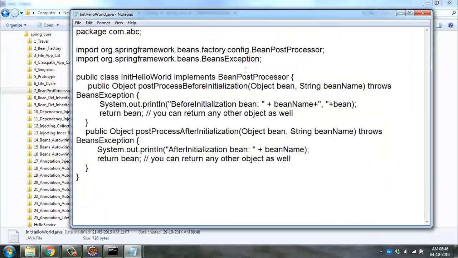And that bean is a special bean because it is implementing bean post processor, an interface. It has two methods: post process before initialization, post process after initialization. That means before init is called and after init is called, these two methods are called. What are the parameters? The bean itself enters this method, and the bean name also enters this method, right? And you return that bean, or you can return any other object. The danger is always there. Instead of the bean, you can return something else. Any object you can return.